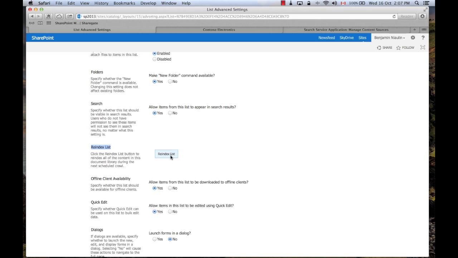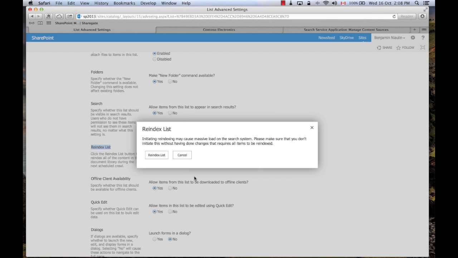And basically what reindex list does is it marks your current list as needing to be full crawled on the next incremental pass or the next continuous crawl pass. So even though your SharePoint is continuously doing incremental crawls every 15 minutes, if you press this and say, yes, I want to reindex the list, the next time the incremental crawl arrives on this list, it's going to say, oh, I need to do a full crawl just for this specific list, right?